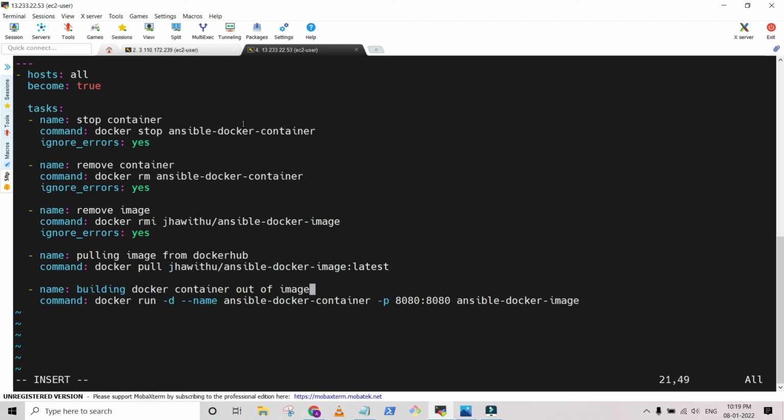So regarding creating the container, we are going to keep the name the same. We have to modify the image with the Docker Hub account name again: javawithyou/. So now all things look good.